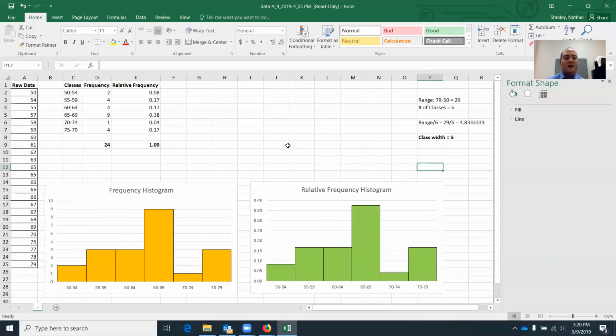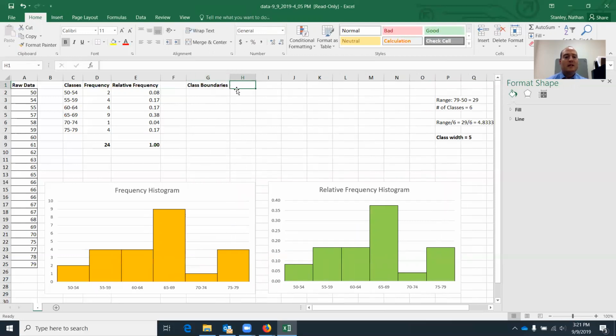So let's move on to 2 more types of graphs. We're going to do next what they call a cumulative frequency polygon, or Ogive. That's spelled O-G-I-V-E. And to do that, I'm going to go ahead and create 2 new columns. I'm going to have a column called class boundaries. And I'm also going to have a column called, let me widen this a little bit, there you go, cumulative frequency.